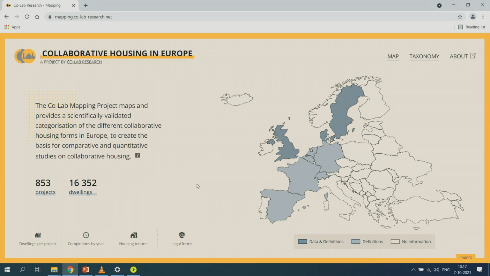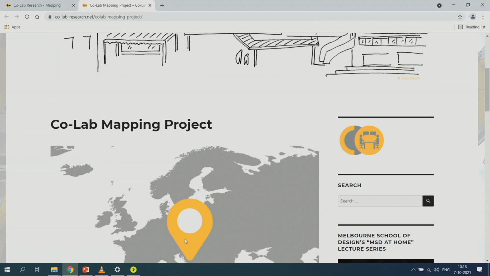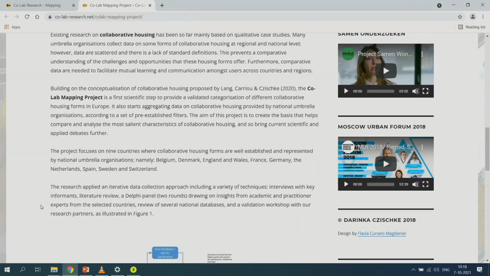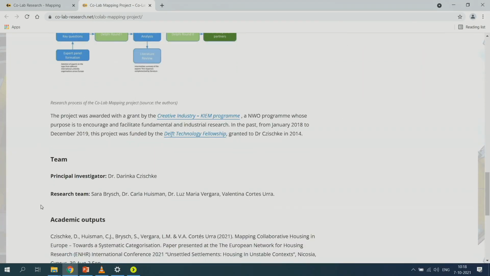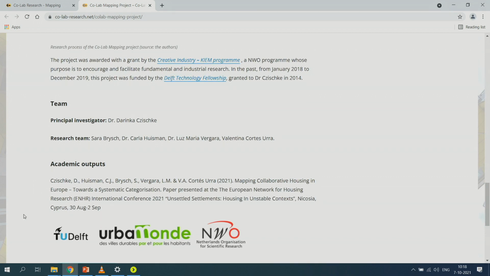So let's start exploring. This is the main page. In case you want to have some additional information about the project itself, we can come here into the About, and then it goes to the Collab Mapping Project website, and specifically to the Mapping Project webpage, where there's a general explanation, something like what Darinka just explained. We will also include the list of participants of the Delphi panel. We are still waiting for some confirmations. That's why it's still not uploaded, but we will in the future.